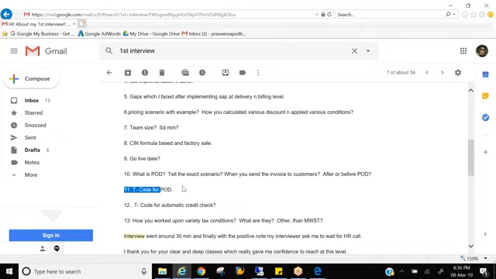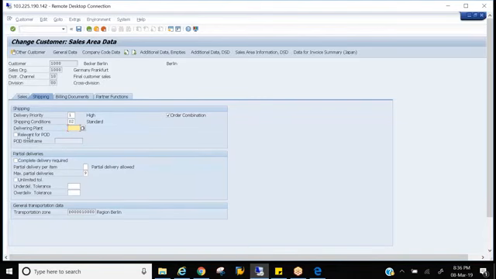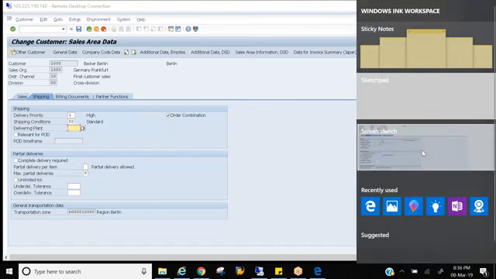So POD was a question in a very recent interview, not even 20 days back. So what is POD? POD means proof of delivery. It's not applicable for every industry and every business. POD is applicable based upon the industry and the material you deal with. Because for some materials, it is not certain what quantity the customer receives. Your delivery quantity and the customer received quantity will be different.